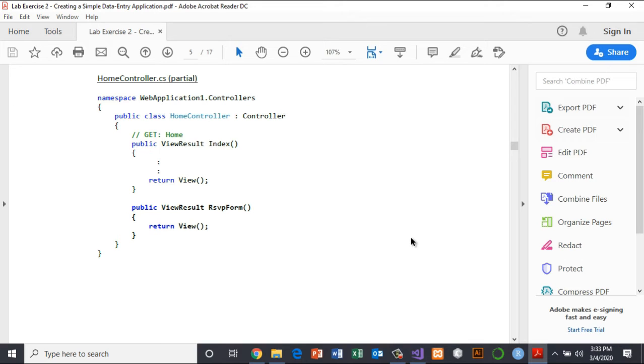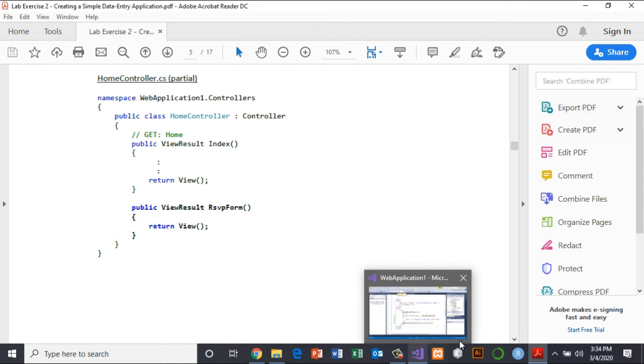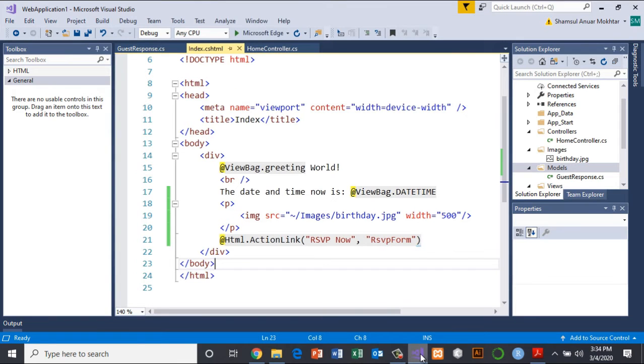We say that we have to create action. So now we need to create the RSVP form method. Similarly, you can use view result, and you can use action result. In this example, I use view result, but I'm going to use action result. So what I'm going to do now is go to the controller.